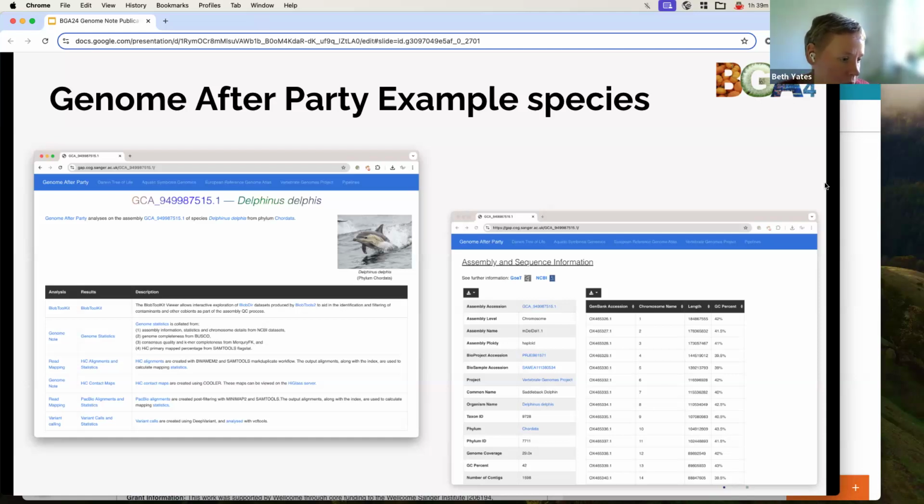Someone's asking about the Universal Genome Notes platform. It's still in development. It's not available yet. It's still actively being worked on.